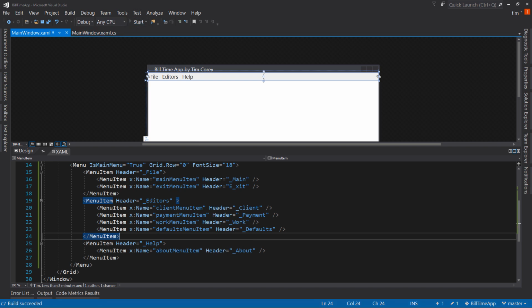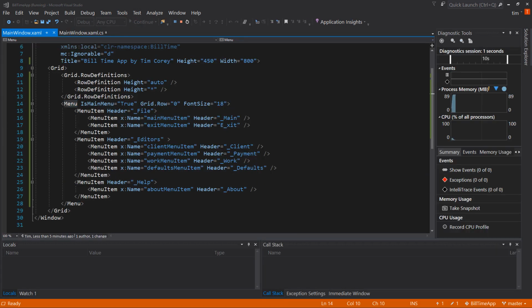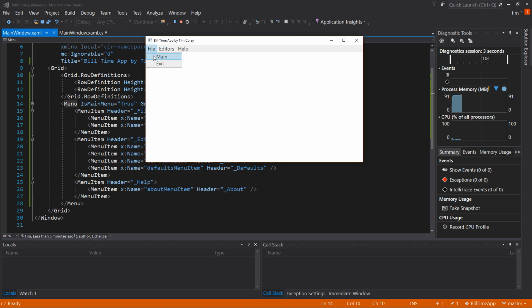Okay, so that just gives us our menu items. If we run this, let's pull it over here. We see that file, main, and exit. Editors are client, payment, work, and defaults, and help and about. Okay, so that's our menu. Now we need to add a place for our content or our actual forms to go, which is right down here.